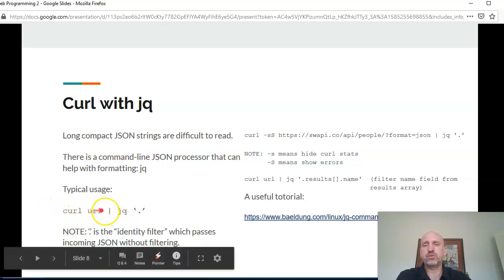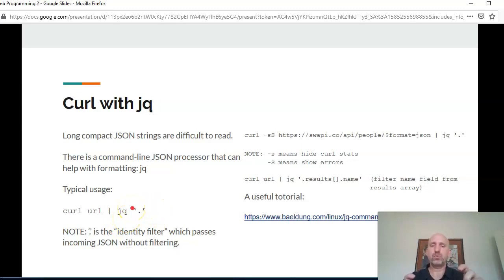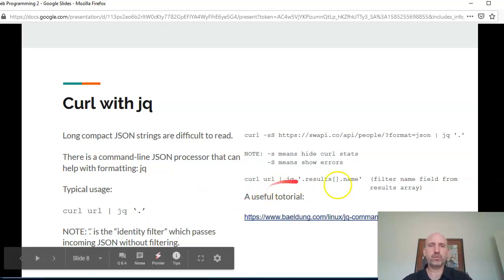The basic usage, if you're using it with curl, you would do the curl command, which returns your JSON string, and then you would pipe it to this jq command, which will be the formatter. And then in single quotes, you apply some filter. If you just put a period in the filter, that's the so-called identity filter, which basically says, just keep the full JSON string like it came. Later, we'll play around with some filters that produce different formats.